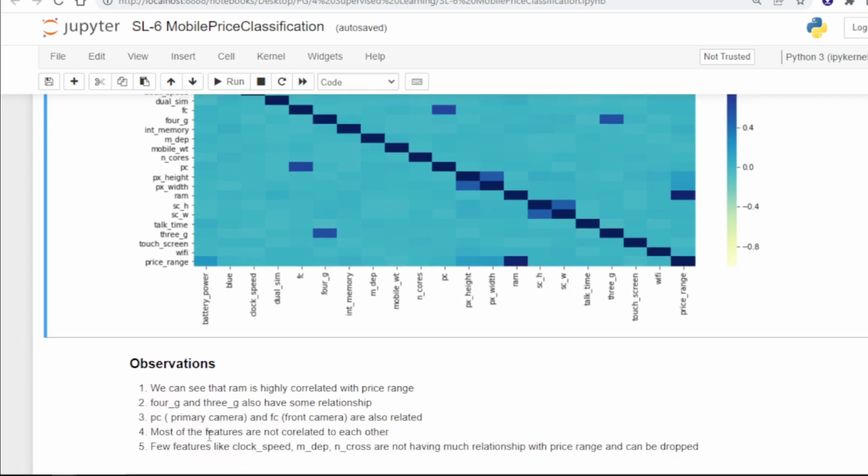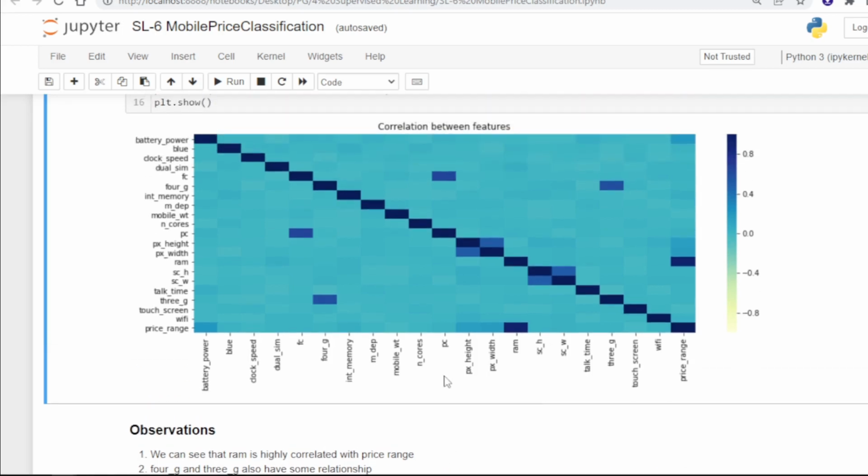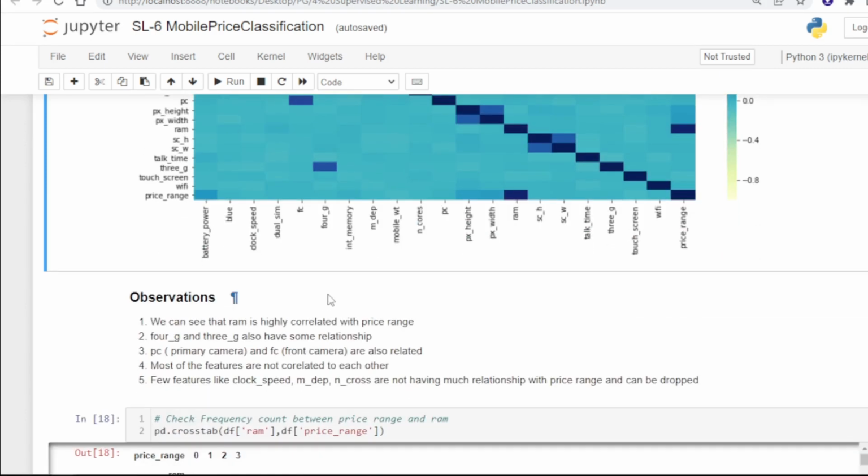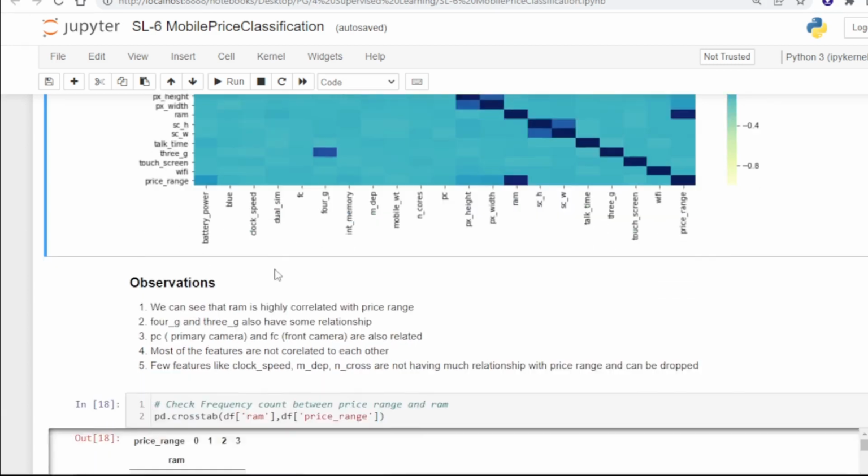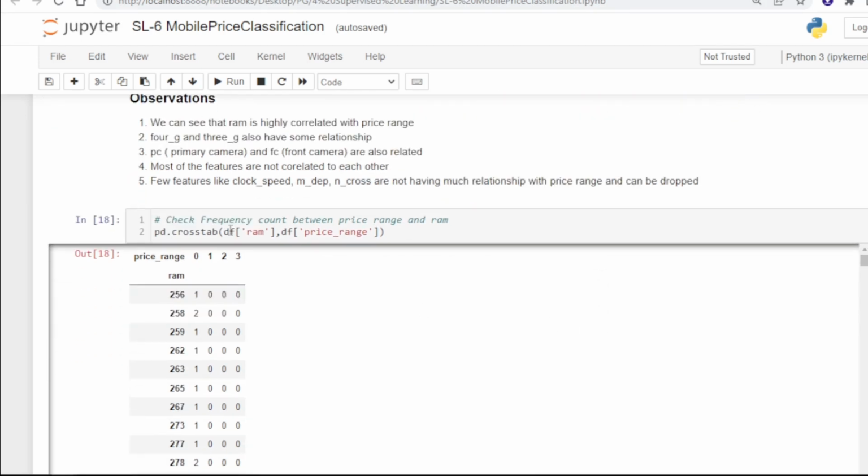And pc, that is primary camera, and fc, front camera, are also related. So here you can see that primary camera and front camera are also related, and most of the features are not related to each other. Of course we can see that. And a few features like clock speed, m_dep, and others are not having much relationship with the price range and can be dropped. Yeah, we can do that.